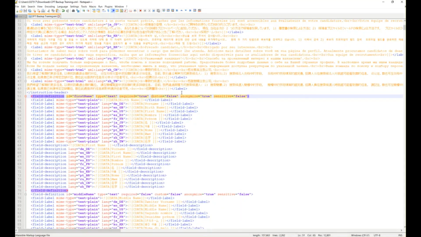So if we see custom is equal to false, we know that this is a standard field, meaning that the field ID must be spelt exactly as outlined in the implementation guide, so first name, and it must use the associated type, which is type text. And again, this field type text is coming from the implementation guide.